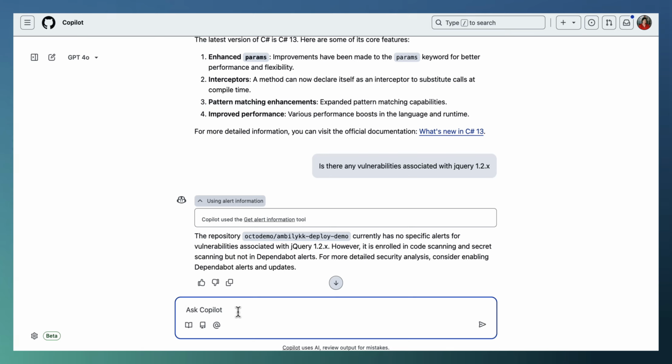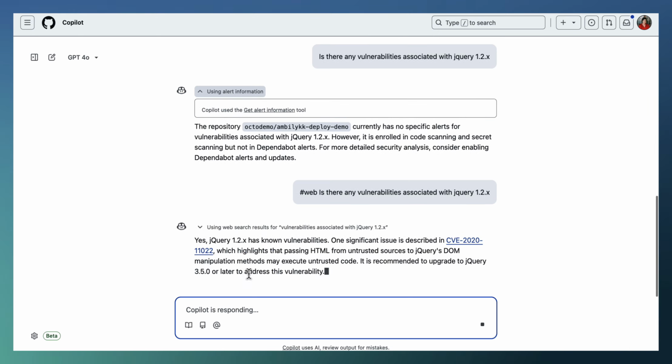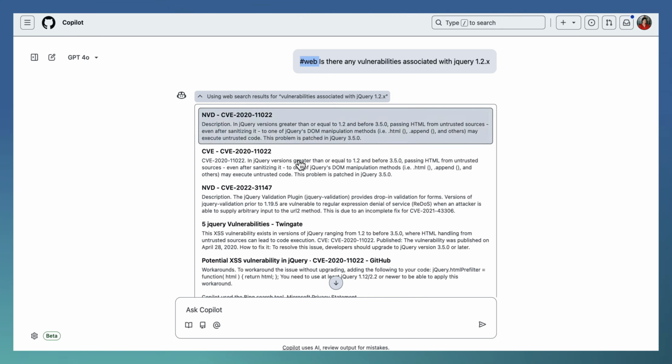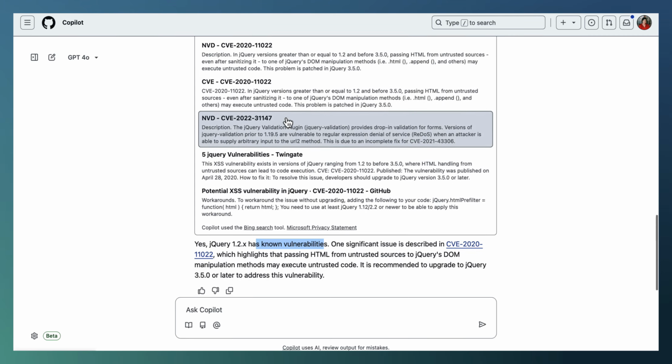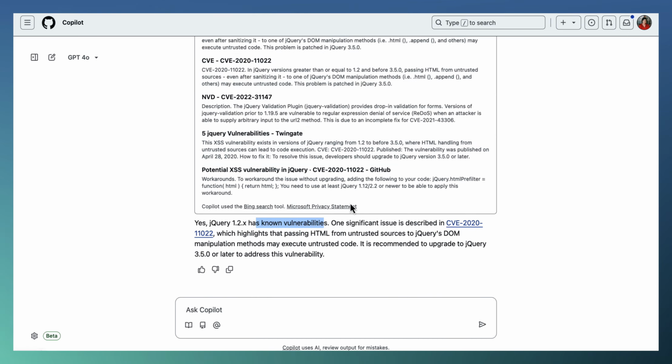For that, you can say #web, go for web search. I want to search in the web. I'm forcing Copilot to go ahead and search in the web instead of using any other tools. So here you can see the same query by appending #web. It went for a Bing search, and it's brought that there are known vulnerabilities. One of the significant vulnerabilities is this particular one, and all the related articles are brought here. I can go through this one, or even I can ask Copilot to summarize further details on this particular vulnerability.